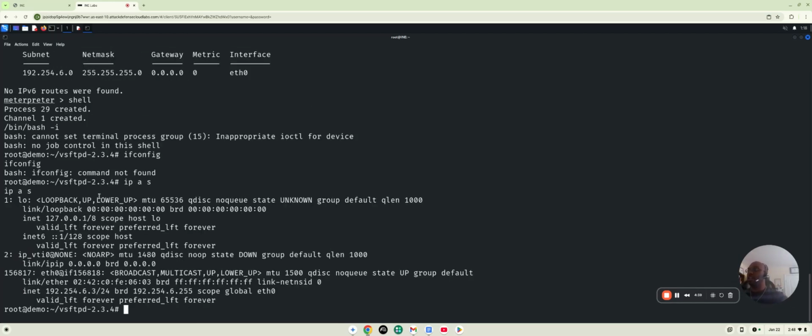So we can see that it's giving me two different interfaces here, and it looks like it reflects the same information that I was able to get when I did that ifconfig using Meterpreter. We have our loopback interface, and then we have that IP VTI interface, even though I don't see the Ethernet 0 interface anywhere. Oh, here it is. It's down here.